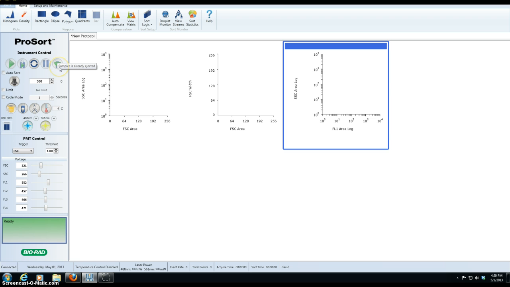Here we have an ejection button. If you want to get your sample out of the instrument, you can click on that. There's also a button on the front panel of the instrument that you can use. It's going to do the same thing.